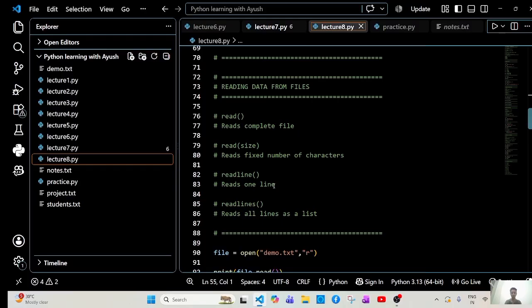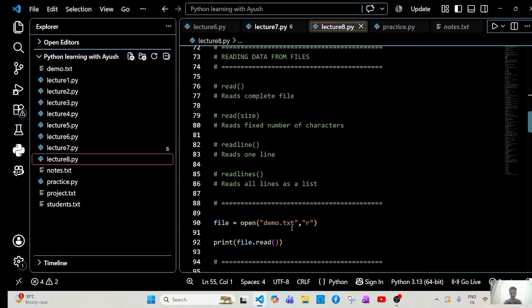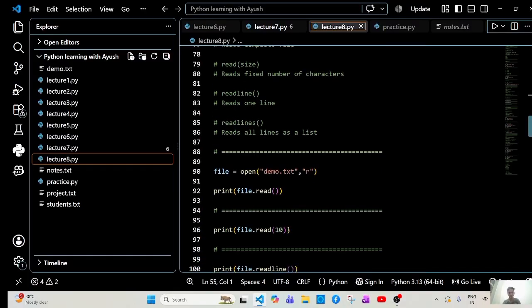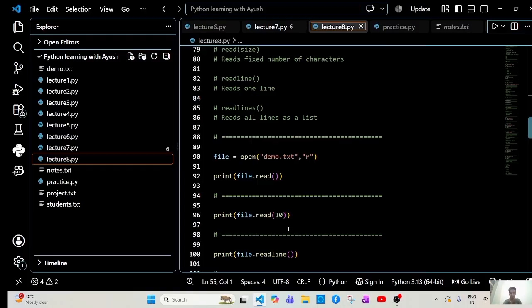Okay. So next we are going to talk about four important topics, that is reading data from files: read, read size, read line, read lines. Let's understand each one step by step. So create a file named demo.txt and write the following content inside it.